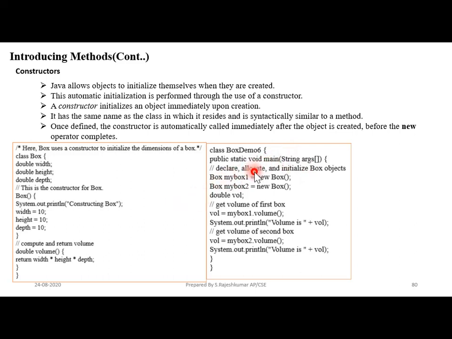Here, public static void main, there is a class named BoxDemo6, and we have declared the main function here. After that, Box myBox equals new Box, the first object for the Box class. For this we are creating the object with new Box. The new operator is used to create the memory, and myBox is a reference variable. myBox2 is also a reference variable for another Box object. Then volume equals myBox1.volume(), the first reference variable dot the member function volume, then System.out.println(volume).